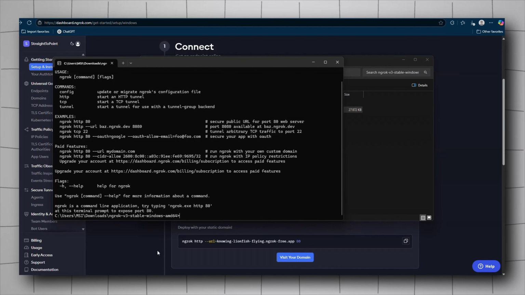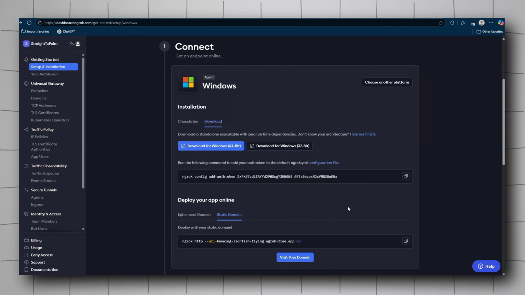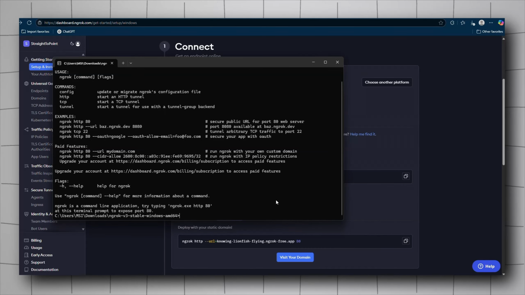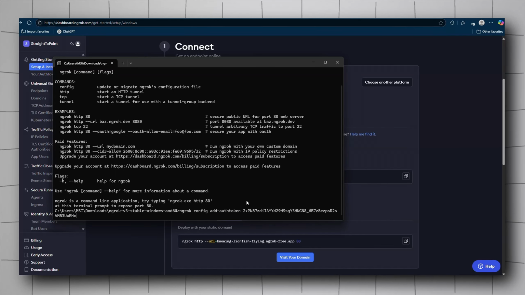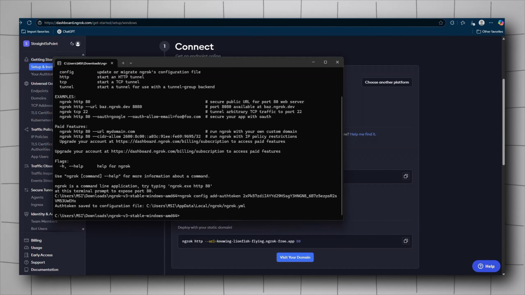And you're going to do two things. First is just give it the auth token. What this will do is basically tell Ngrok, hey, this PC is authorized to use your public URL. So you just paste it here, press enter, and it's saved.